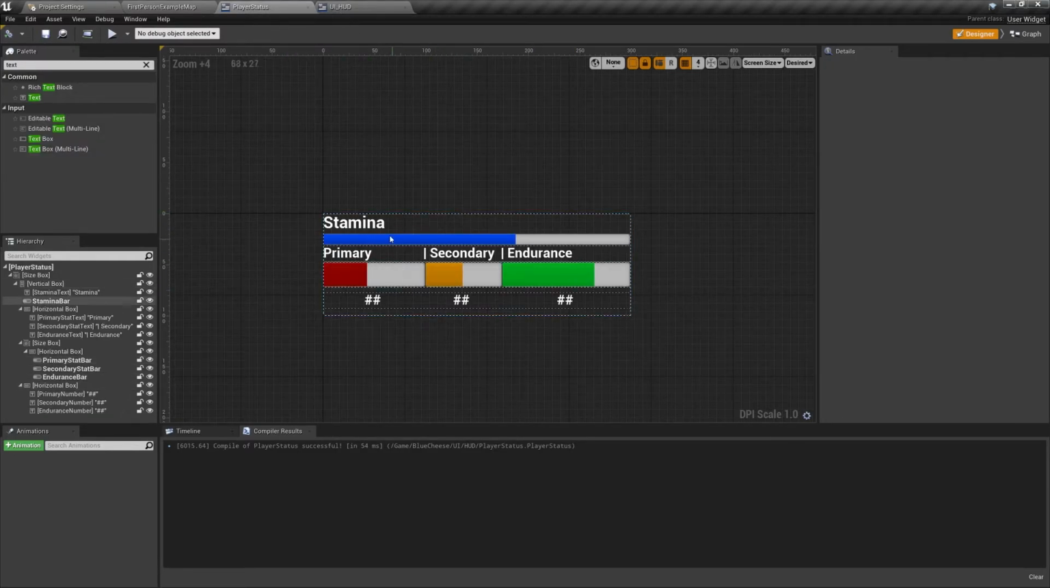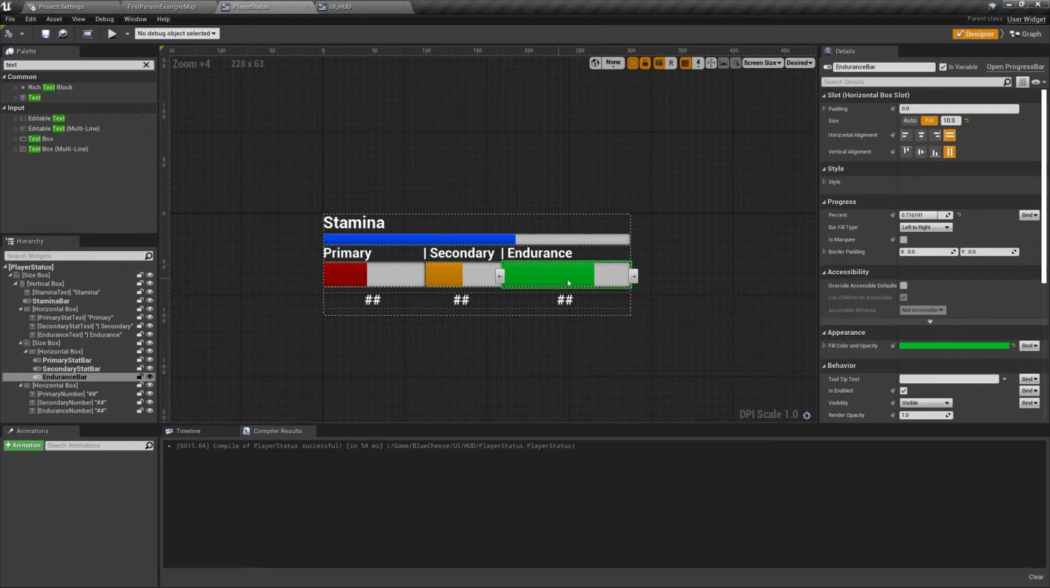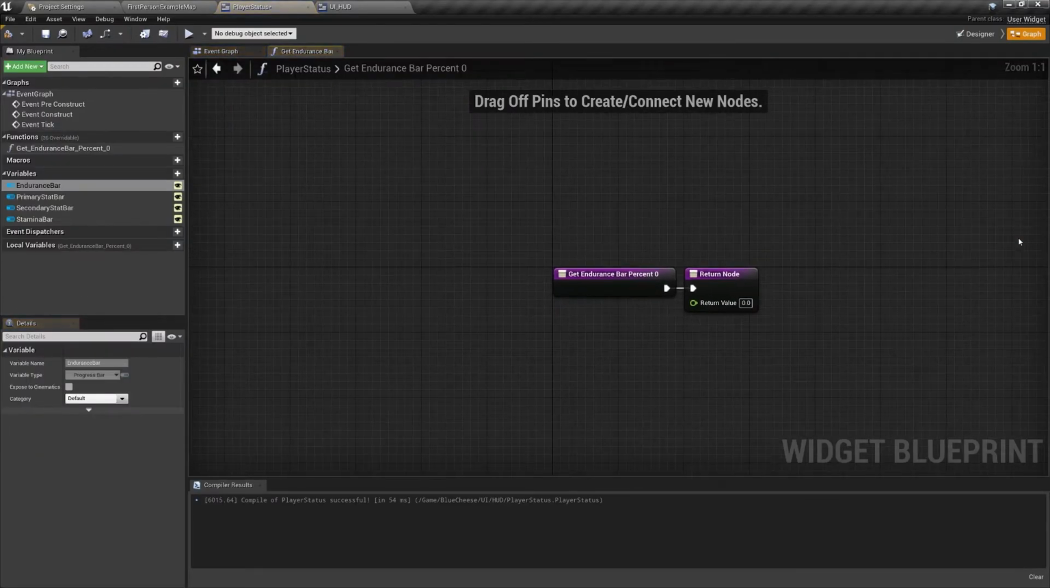We'll go back to player status. So now we need to actually hook these bars up. So that's where the binding comes in. So we're going to start with the easiest one, which is going to be the endurance bar. Okay, so let's go over and let's make a binding there.